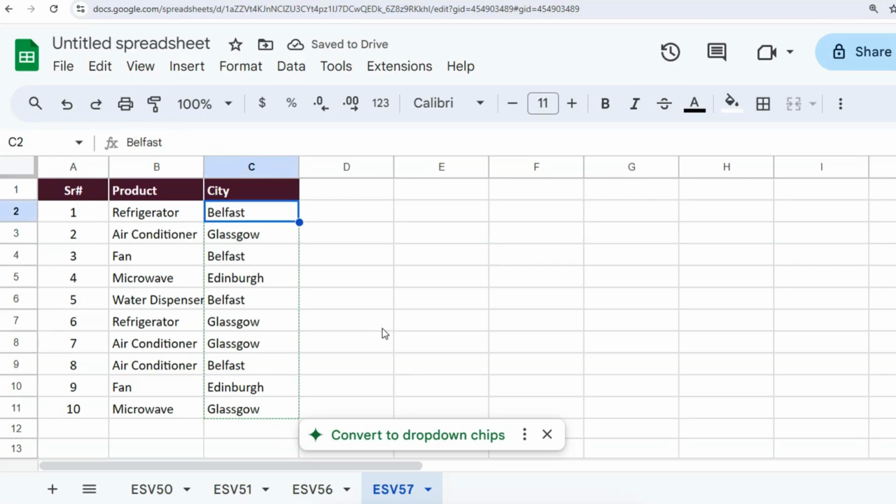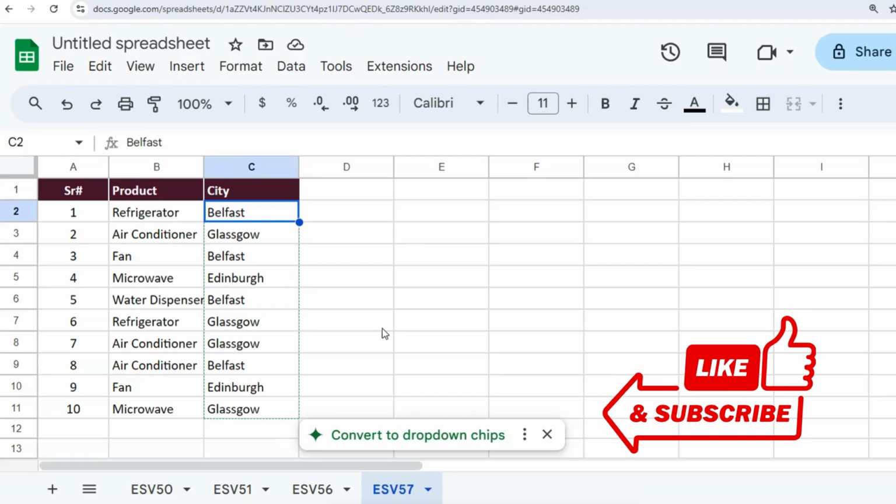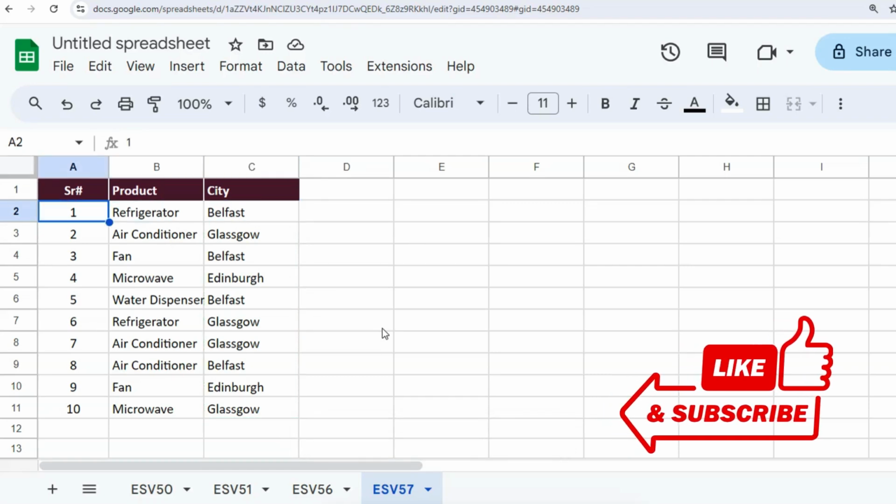So this is how you can freeze your rows and columns, and unfreeze your rows and columns, with the help of the shortcut key and without the shortcut key.